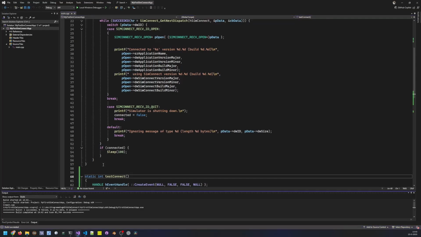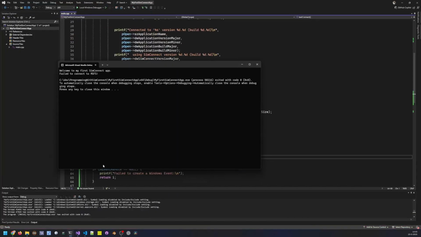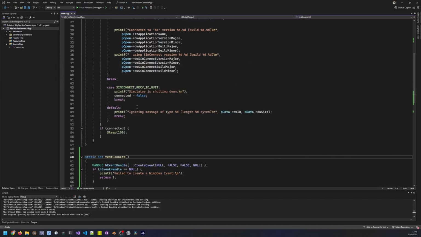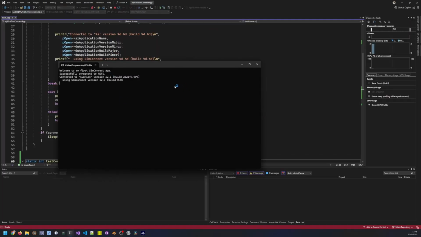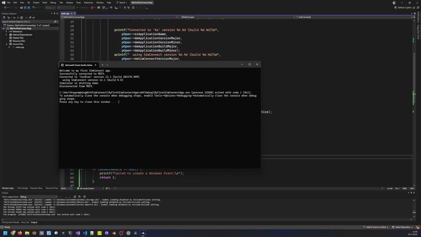Let's see if we made any mistakes. Nope. So we can now run, and of course we need to start the simulator. Okay, simulator has finished starting. Let's run again. And you see it works perfectly. You see also that it is now waiting. And if I quit the simulator, it wakes up and picks up the new message saying that the simulator is shutting down.